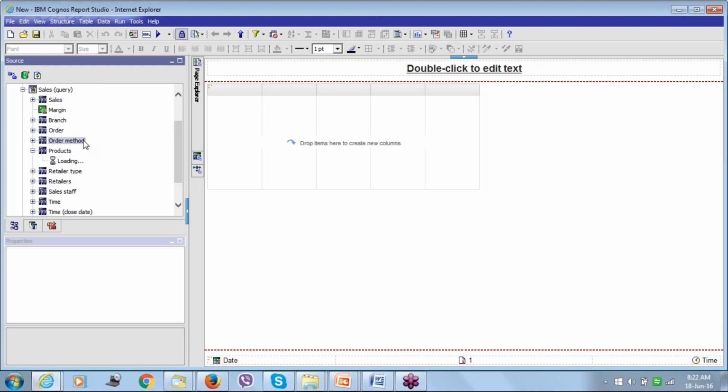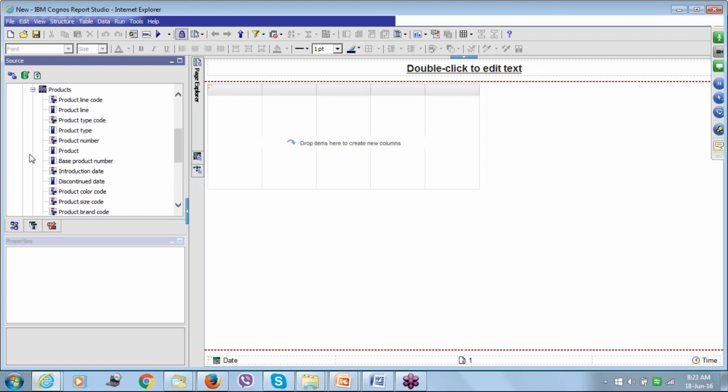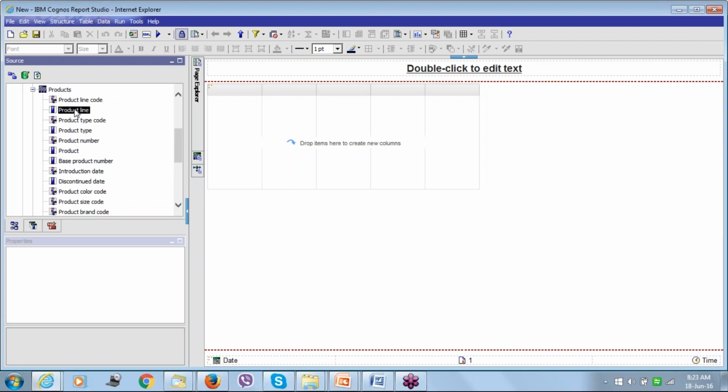Assume I'm going to create a revenue report based on product. There is a product line. I'm just dragging and dropping. That's it, Cognos will write the query for me. I don't want to write any SQL. Cognos will automatically generate the SQL, and when I run the report, this SQL will hit the database, get the data and present it in whatever way I have formatted.